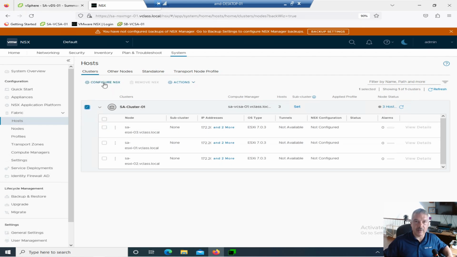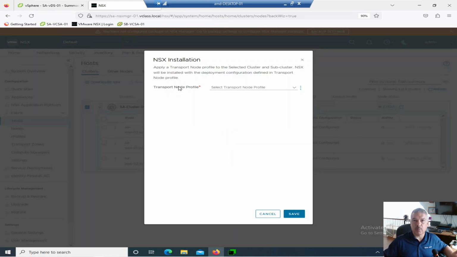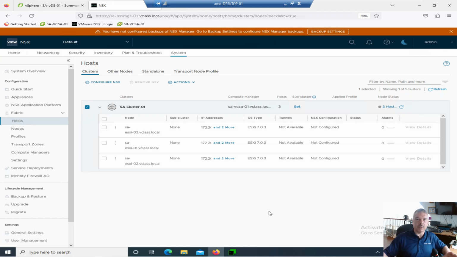And I'm going to say configure NSX. It's going to give me a kind of an error. Transport node profile, there is none. So I can create a profile with transport node profile right here that I could apply at a cluster level. So if I got 10 hosts in there, I don't have to configure each host one at a time. I can actually just use a profile and say, here, configure that cluster, configure this cluster.